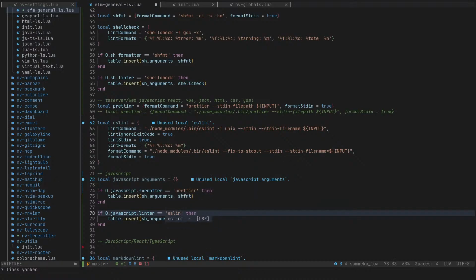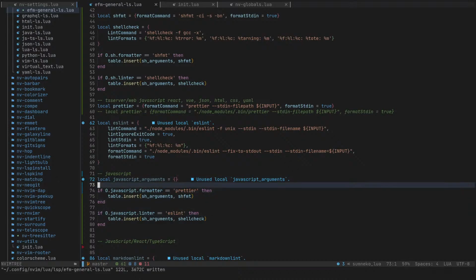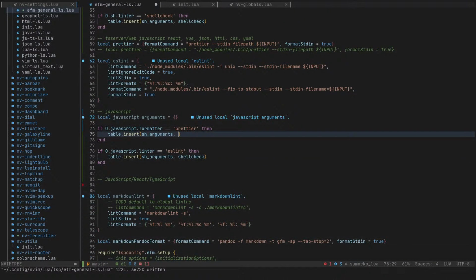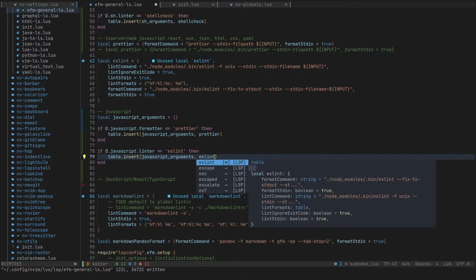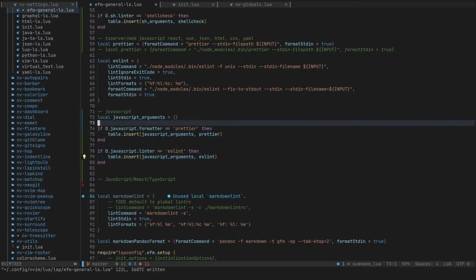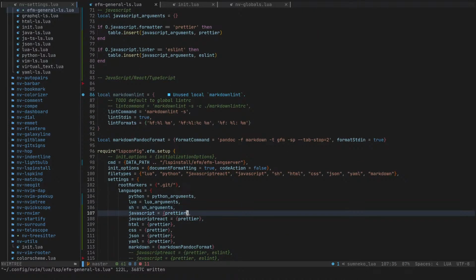ESLint, and I'll probably set this for ESLint D in the future because everybody tells me that that's so much better. Maybe I'll even have a separate one. And instead of this, we want JavaScript arguments, and we want to set that with Prettier, and then JavaScript arguments, and then we want to put ESLint, right? And now what we can do for JavaScript is be more dynamic and just say JavaScript arguments. And really, I probably should put args, but whatever. It's not hurting anybody.